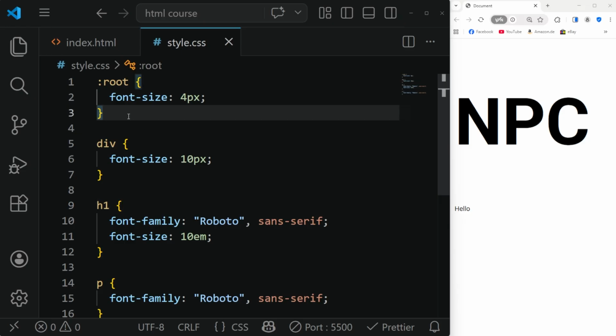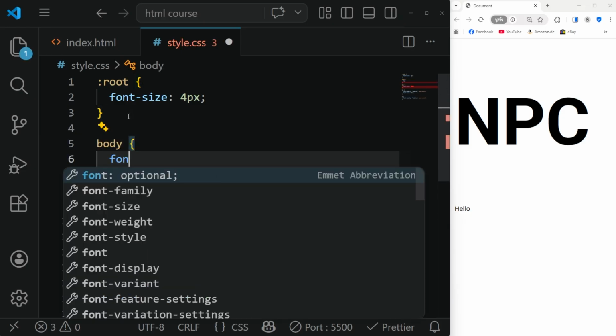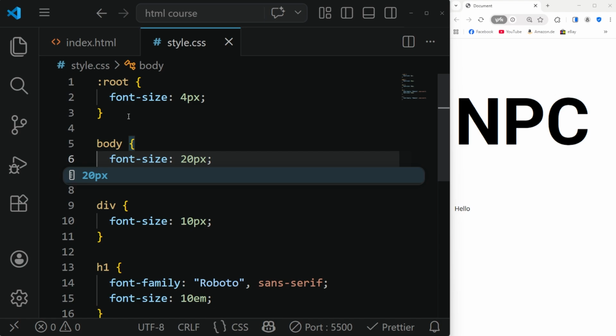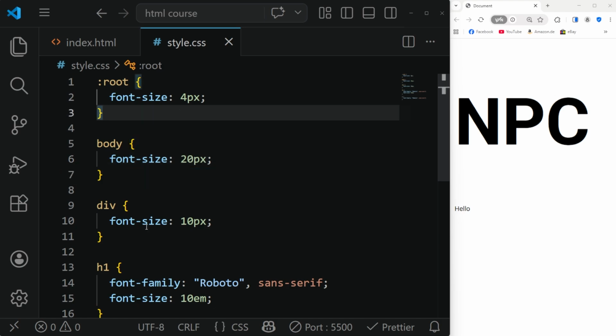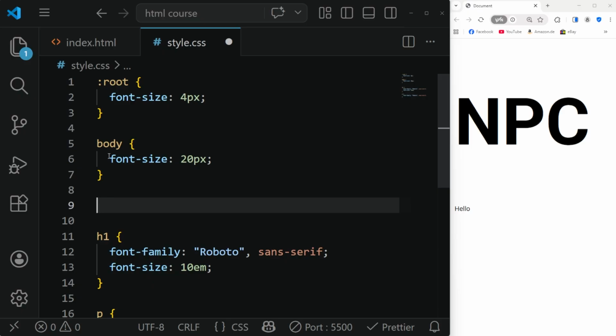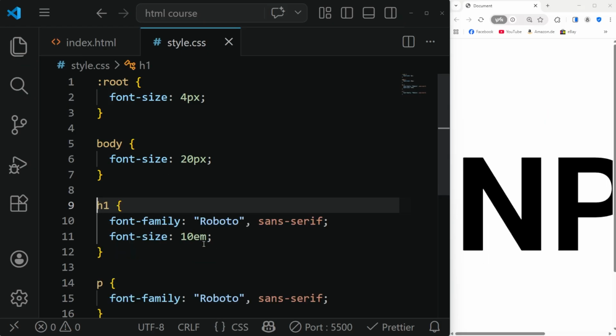I could also set a font size for the body. Maybe I'll say font size 20 pixels. Nothing changed because at the moment our closest parent where we have a font size defined is our div. If I'm now going to delete the font size for our div though, then the closest parent will be our body, and therefore we will have 10 times 20 pixels. So 200 pixels of font size for our h1 element. And you see it gets super big.